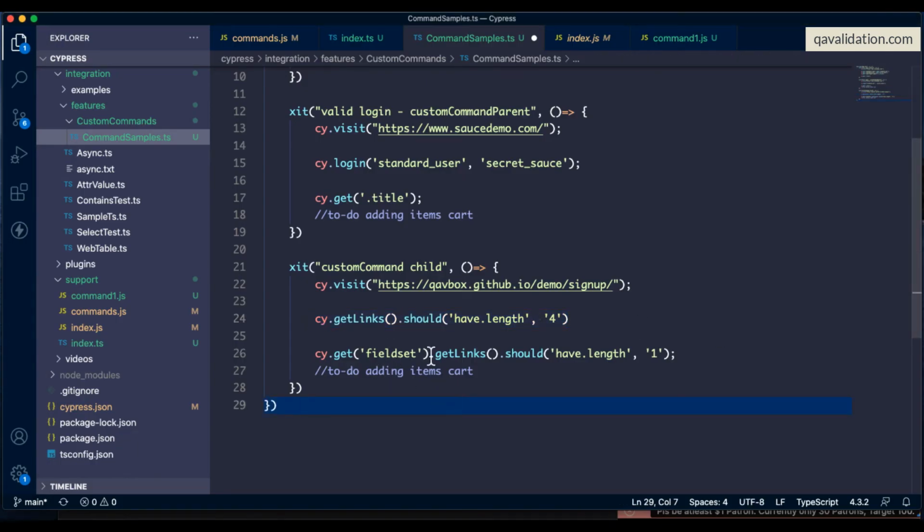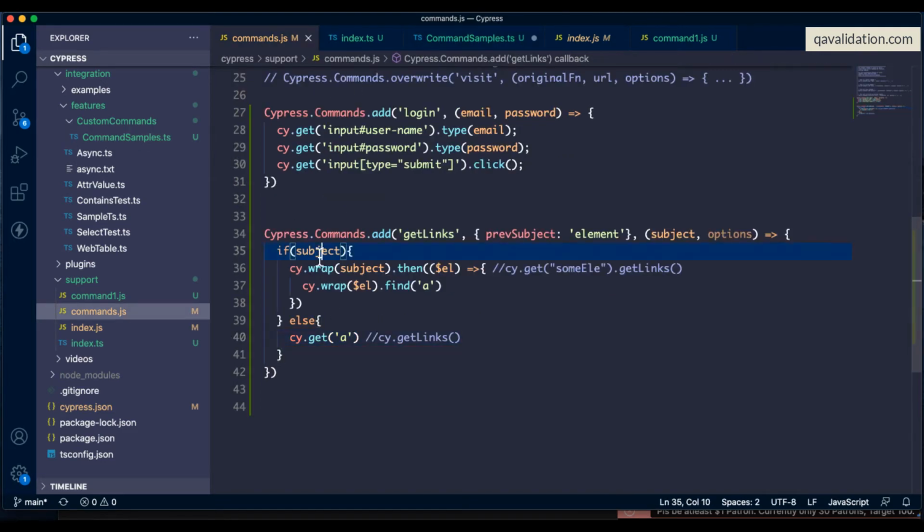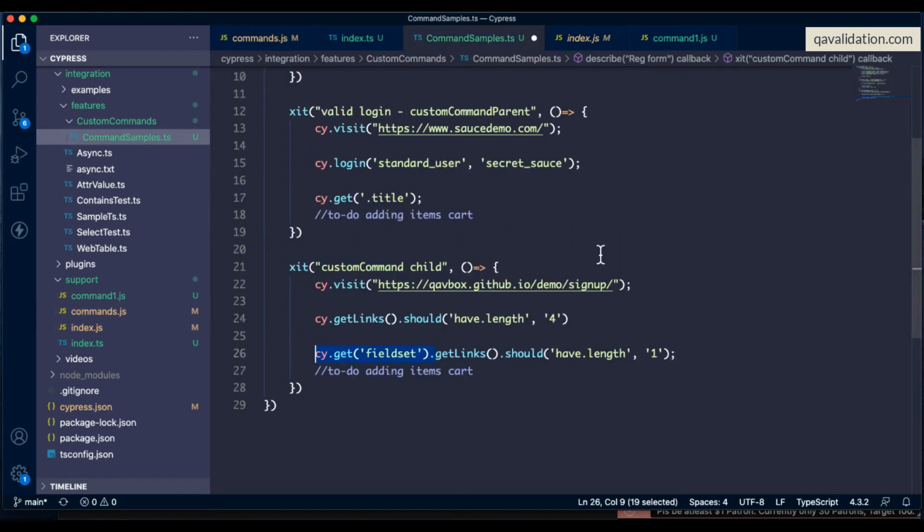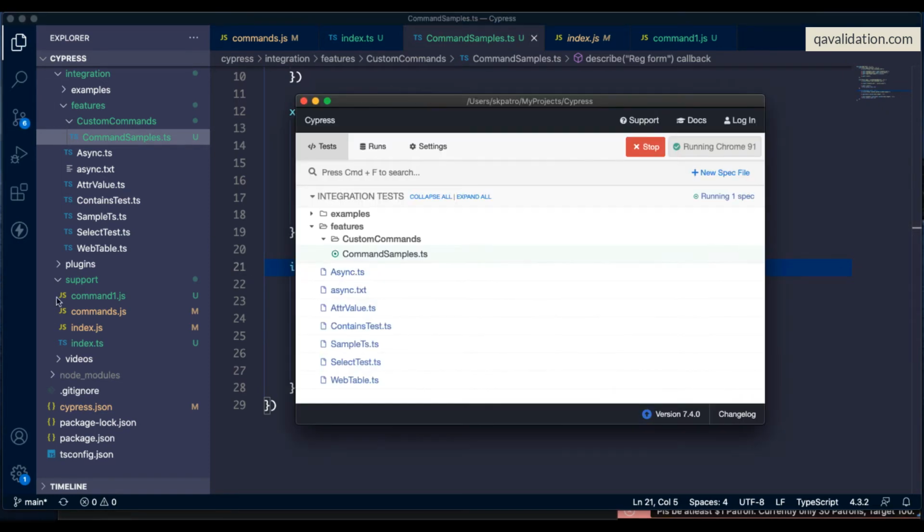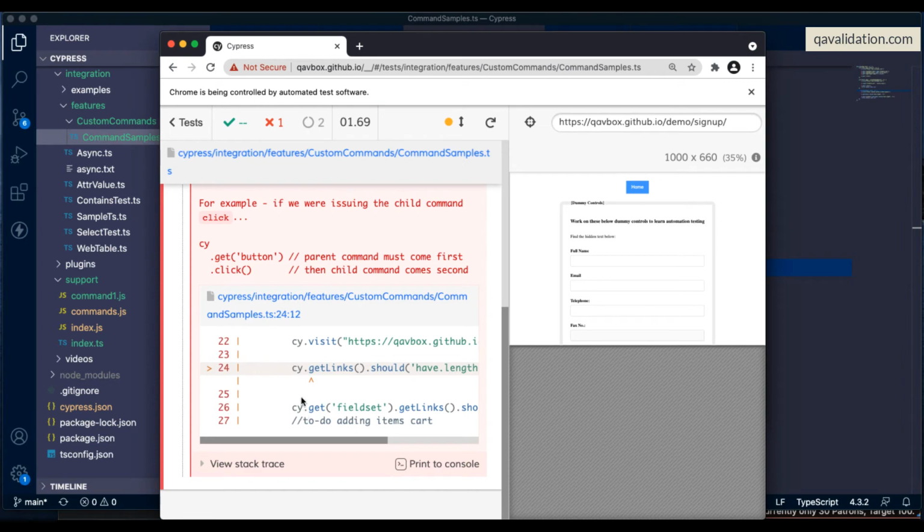Now field set means this is my subject. Within this subject, I'm trying to fetch the a tag actually, so that is why it is only one. Let's see if this works fine or not. I'm removing the skip tag and click on this one and go to here. Let's see what this problem is.